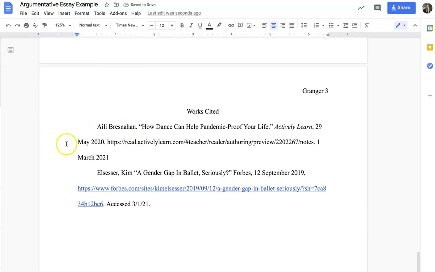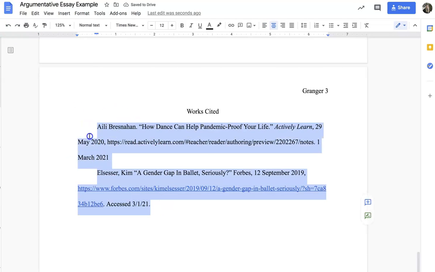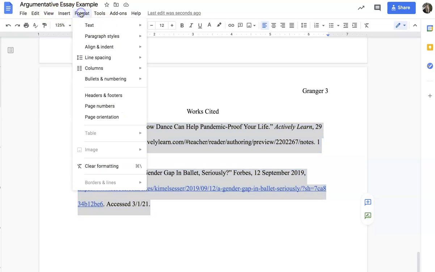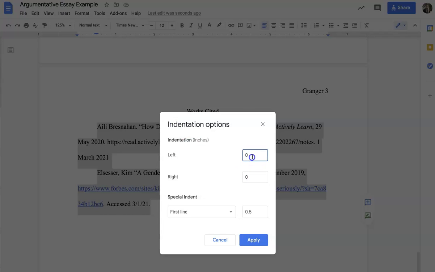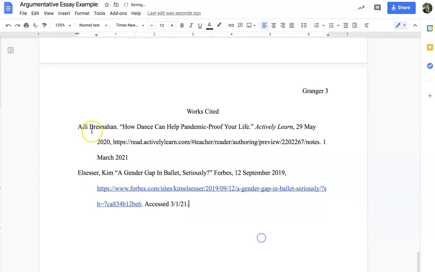So this is a normal indentation, and I'm just going to show you how to fix that. So highlight the entire works cited section, and you are going to go up to Format, Align and Indent, and then down to Indentation Options. And you should have 0 and 0 for your left and right. And then instead of first line as ½ inch, 0.5 inches, we're going to do hanging indentation, 0.5 inches. And that'll switch it so the first line is all the way over and the other lines are indented.